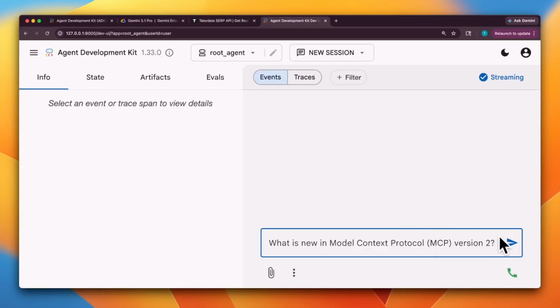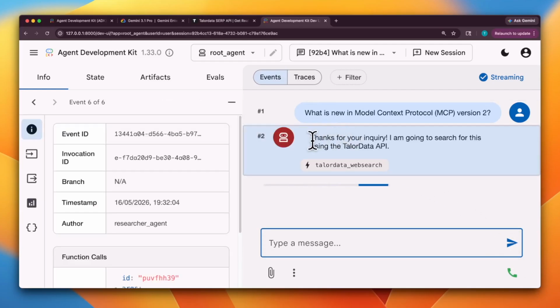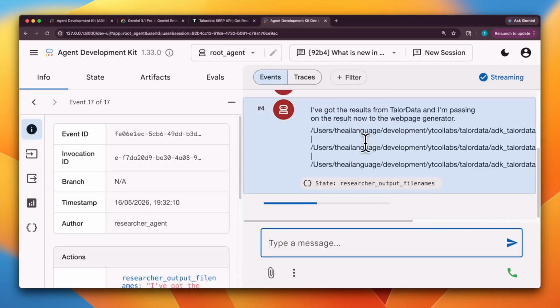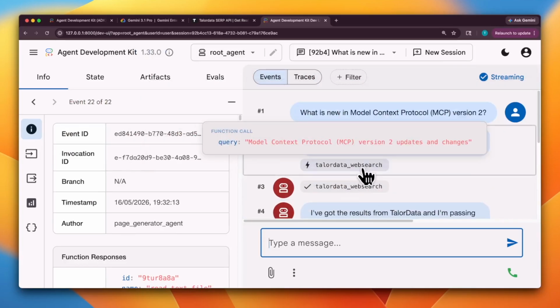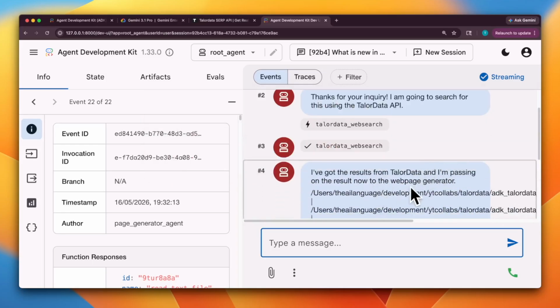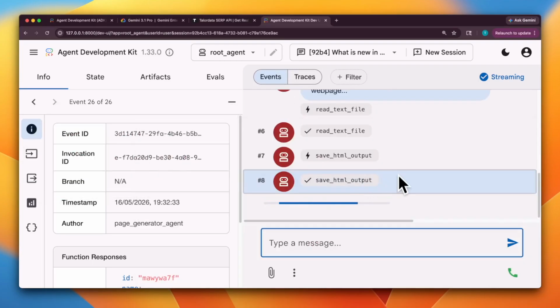All right, now let me click the send button over here, and you can see that it says this is the user query. The first agent runs and it says, thanks for your inquiry, I'm going to search for this using the TalorData API. And this is the TalorData API tool call over here. And then you get a response over here from the tool. So it gets the data, and you can see that it has saved it into these 3 files that are listed in the response. And then the agent tells you that I've got the results from TalorData and I'm passing on the result now to the web page generator. All right. So these are the 3 files over here.